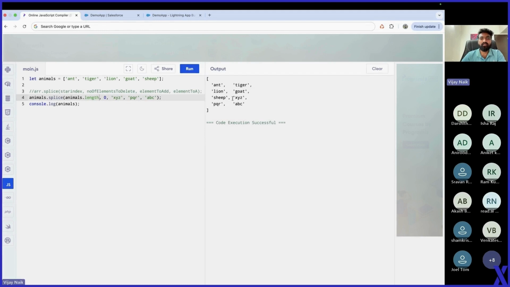So now it is adding at the end 3 elements. Okay. So now this is working like push function only, not very different. But if you want to add in between, then it is very helpful. I want to add it starting at the third index, then it is very helpful. And at the same time, I want to delete it. I can delete also. I want to delete 1 element or 2 elements, whatever.